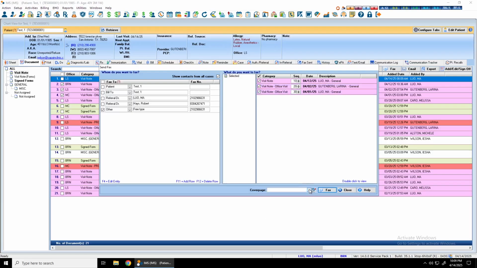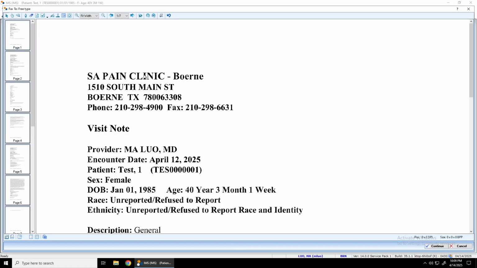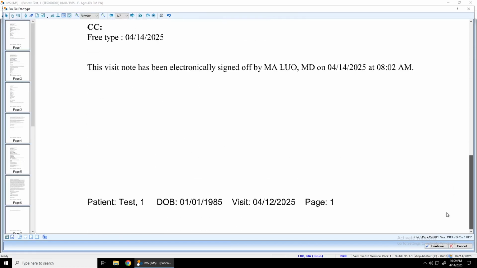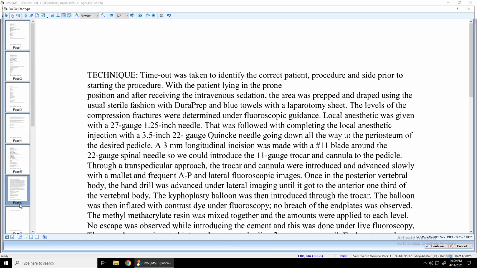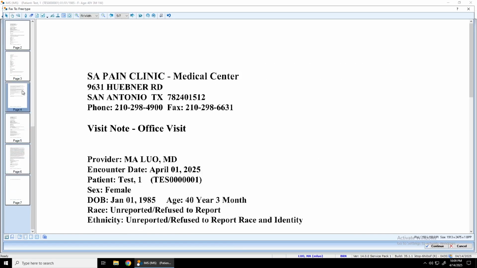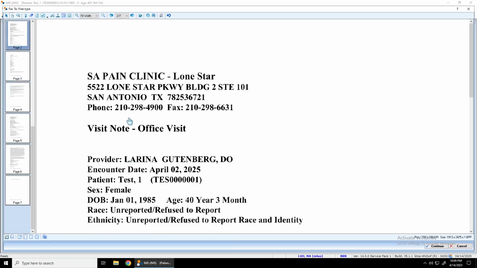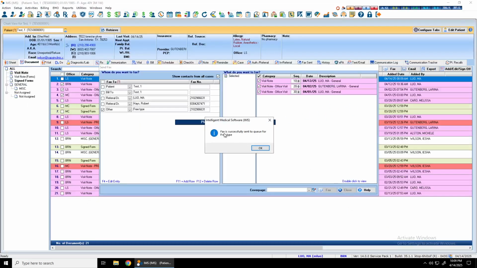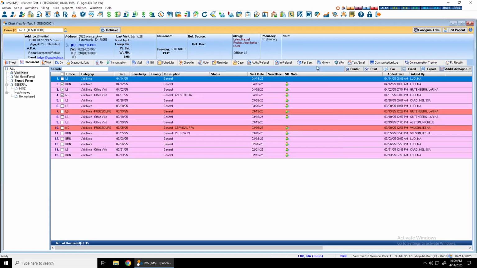If you want to add a cover page, you can, but I'm just going to fax as this. After you fax, if there's a big file or a lot of pages, it will try to prepare for a while, but basically it goes through and combines all the notes into one entity and faxes it over. After that, it'll show you a preview, and it's got a bunch of pages, and that looks pretty good. So we'll go ahead and send all those notes over. We'll say continue, and it says fax is successfully sent to queue for free type. And then now we're gonna close.